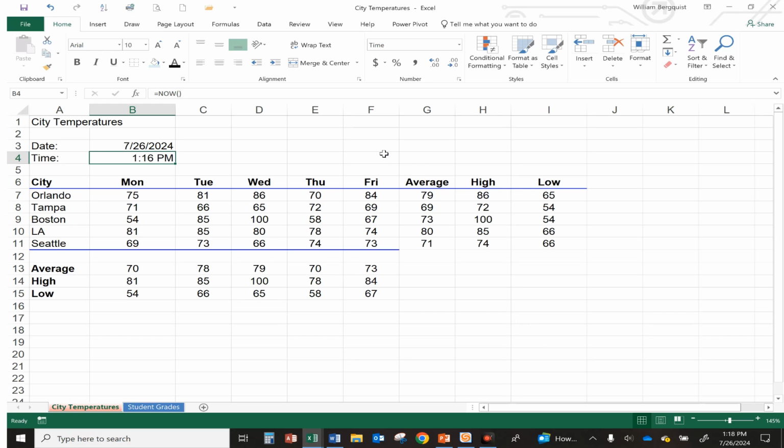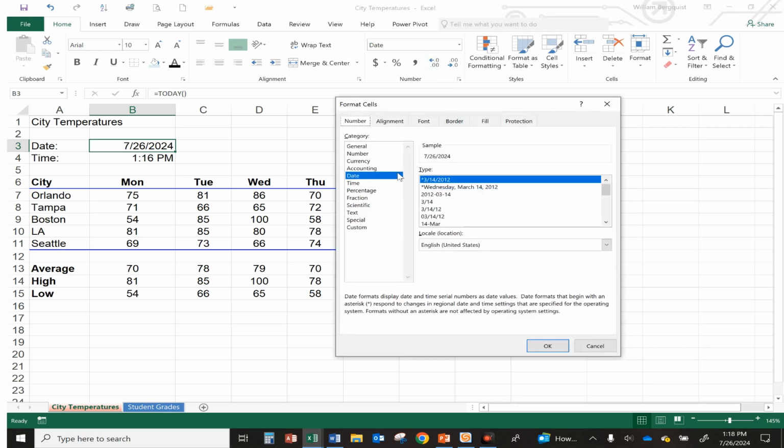There we go. All right, looks good. Same thing for the date. I can click the date, and I can go to my launcher button, and you can pick different date formats. I think the one I had to pick on the certification test was something like this down here. I remember I had to scroll down to find it.